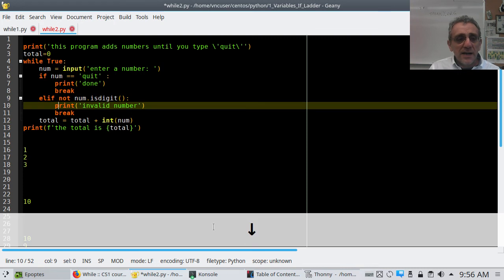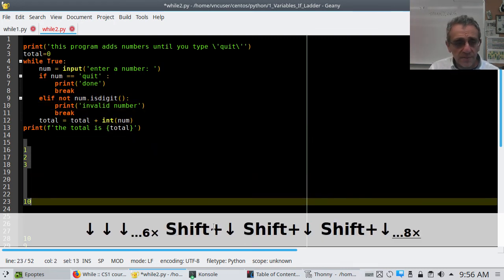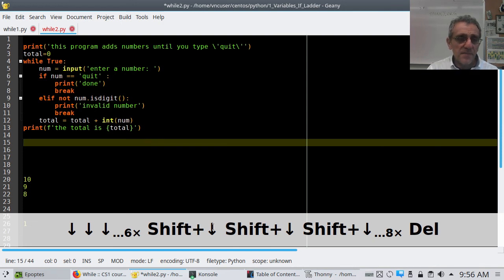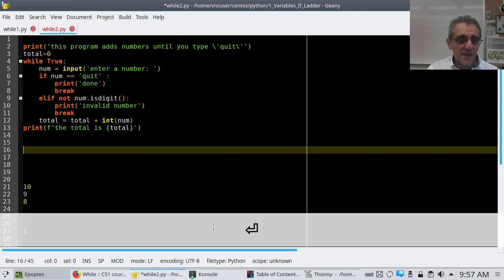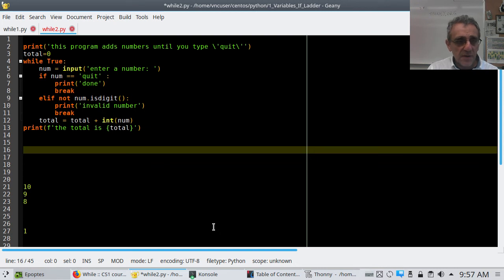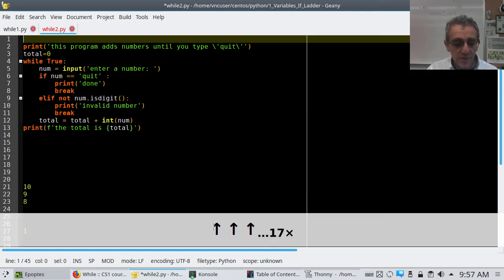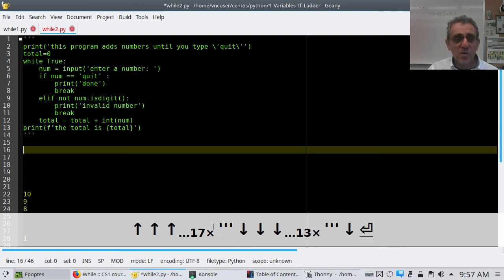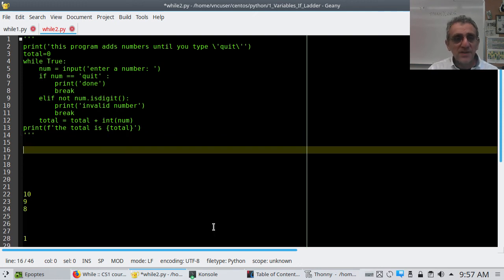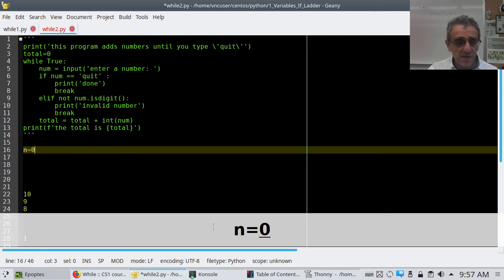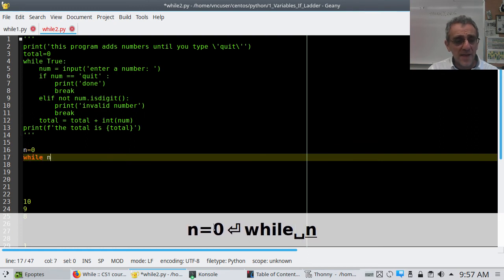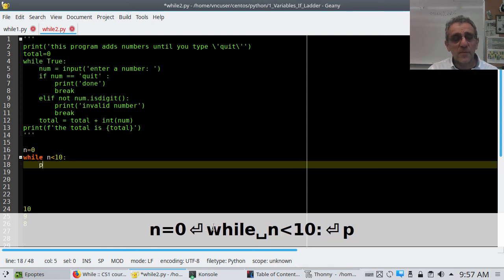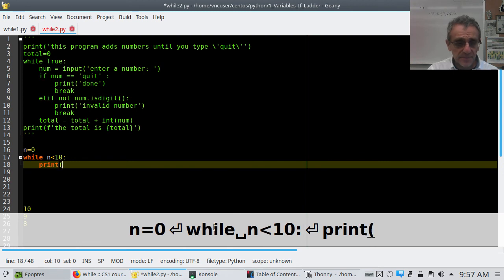So here is the solution. Let's comment this whole code out. Now that all that code is commented out, it won't run. And I'm going to say something like, let's just say n equals 0, and we'll say while n is less than 10, and then we'll go print n.